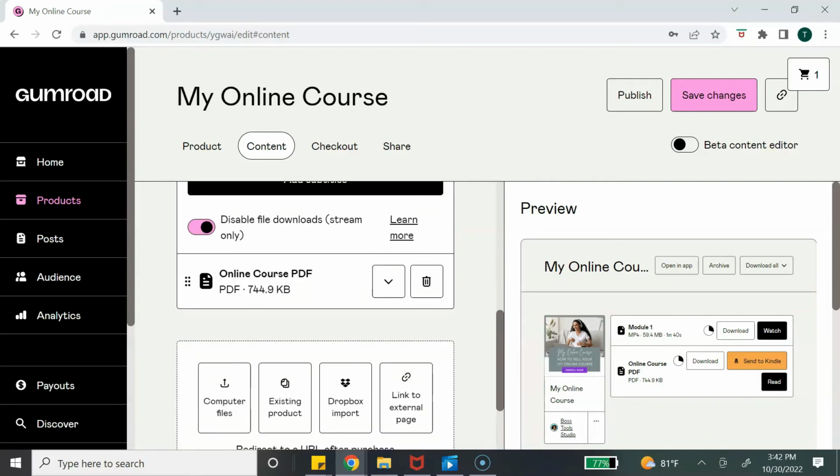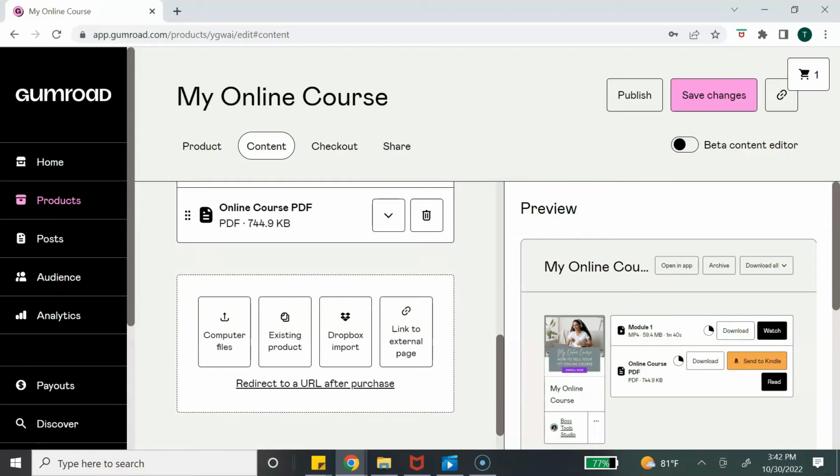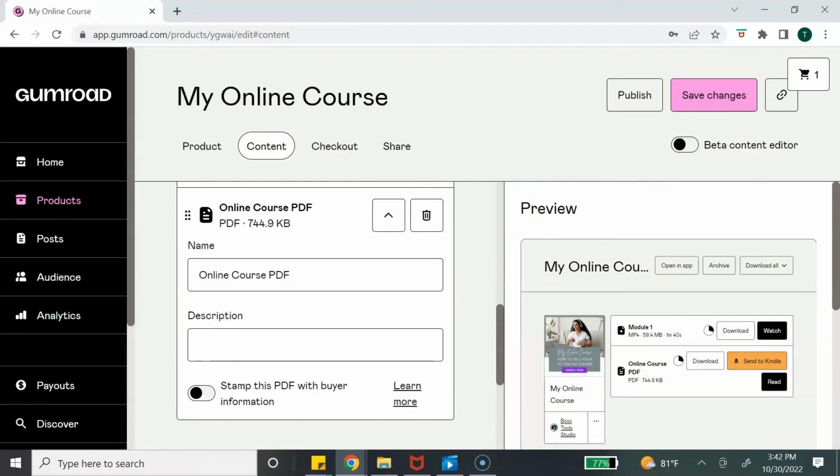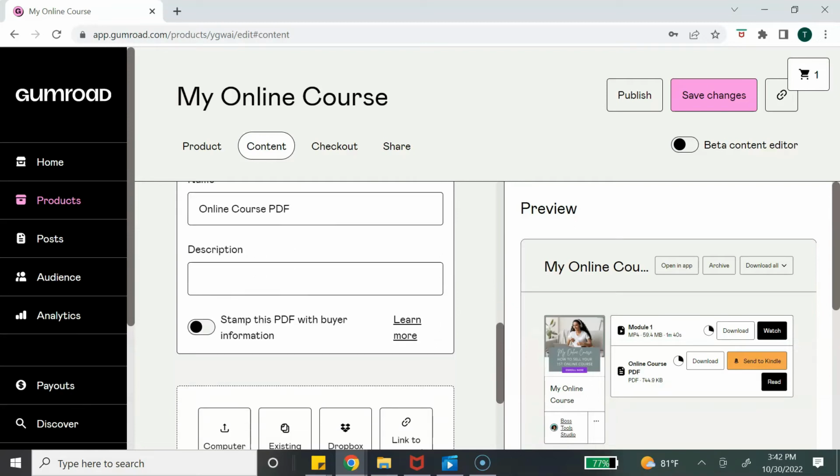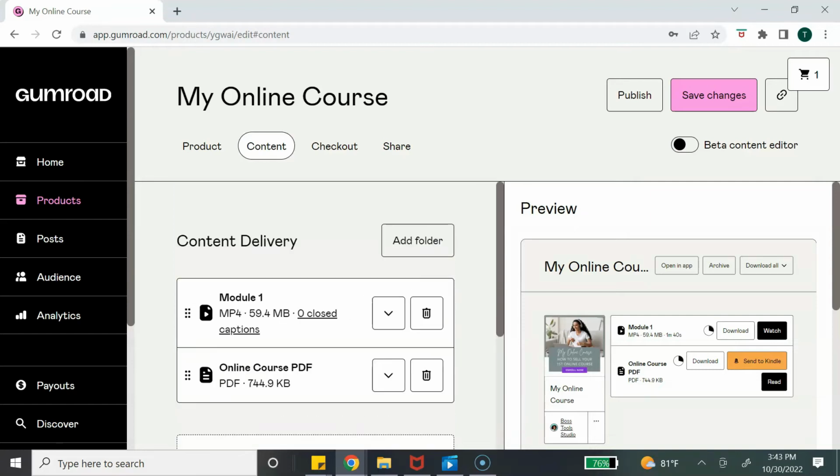So let me show you the options available if you uploaded a PDF. So again, we're going to click the down arrow. As you can see, it's the same option to change the name and a description. This next option is to stamp the PDF with the buyer's information. And this will appear on the first page, and it will have the buyer's email address. This is just a way to deter people from sharing content that they didn't have permission to share. So once you're done, you can minimize these just by clicking back on that arrow.